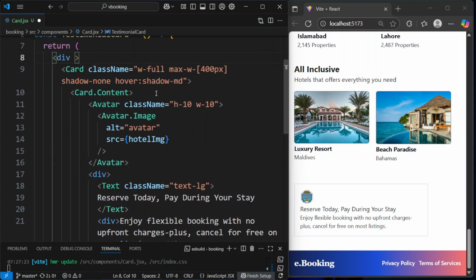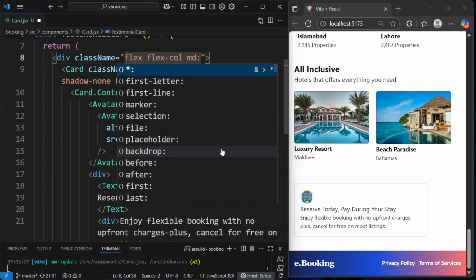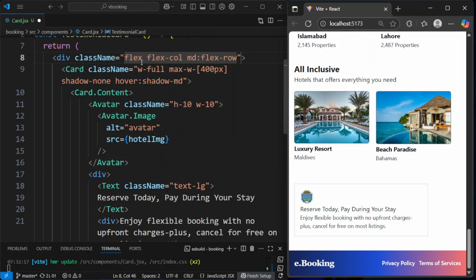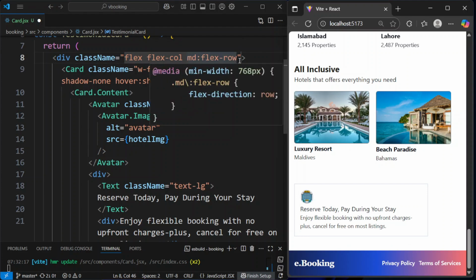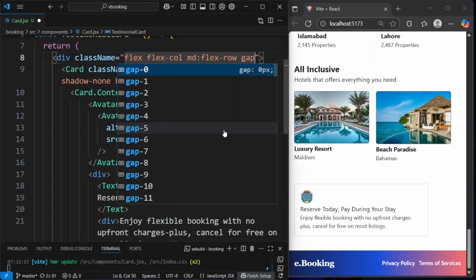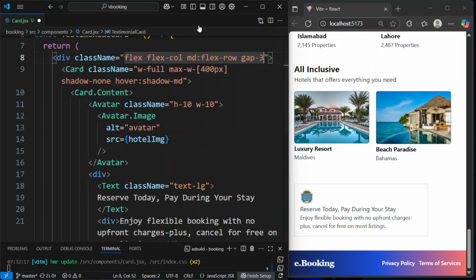For this div, class name flex col. So all the cards will be in vertical order, so on top of each other. MD flex dash row. So what this means is, on smaller screens our cards will be in vertical order, but on medium screen and above our cards will be in horizontal order. When we have more cards, then you can understand better. For now, gap dash 3 to give gap between the cards. So gap between the cards will be 3.